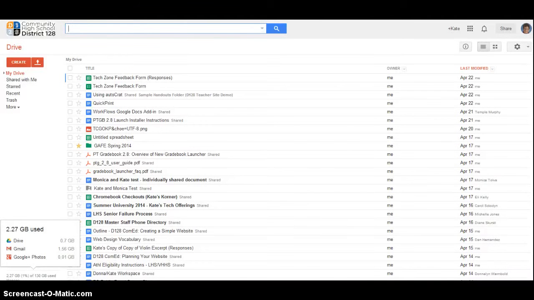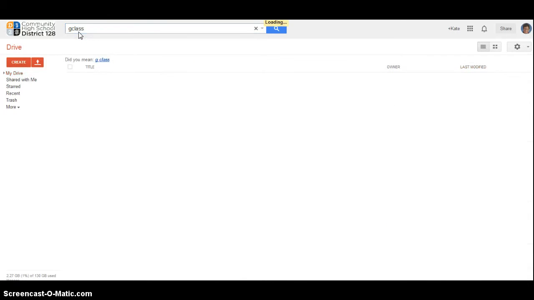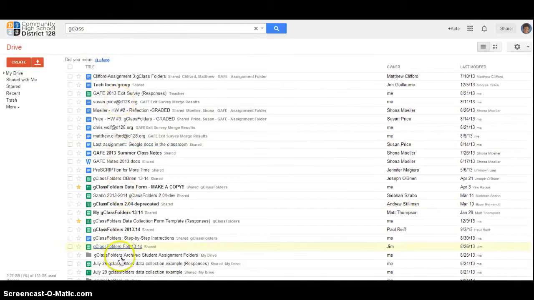I'm looking for a document called something along the lines of G-Class Folders Step-by-Step Instructions. In the search box, it's easy to start typing a few letters of what you're looking for and a drop-down list will appear. However, it's not the whole list. So if I type G-Class, it looks like that document doesn't exist, but if I press Enter, then I get a much longer list than the drop-down gave me, because those were just the more recent or likely answers.